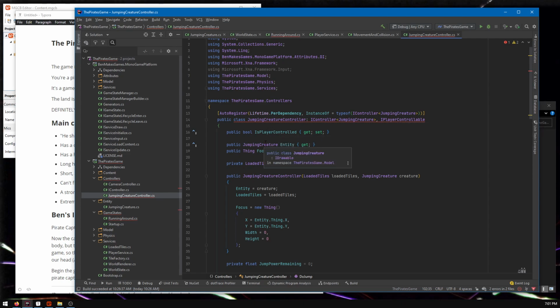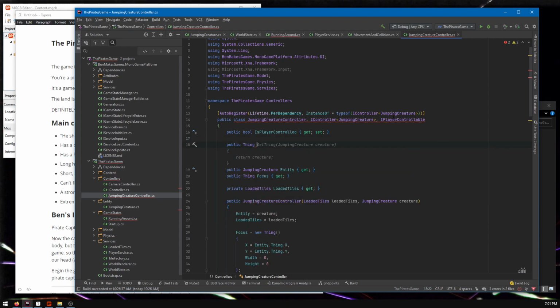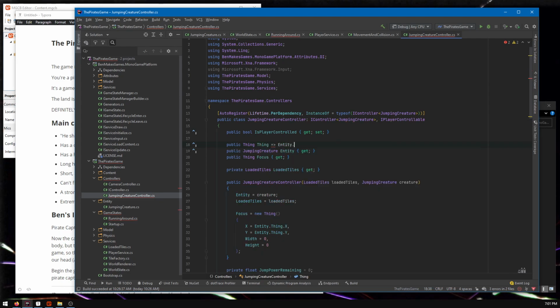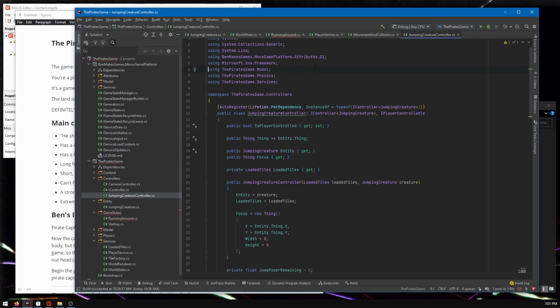It's on the entity. The entity has that. Yeah, that's true. So that's what we do. We say, fine, what does it want to be called? Thing. It's the entity thing. It just needs to be a getter. So there we go. Now we can ask, where is your thing, so that we can focus on it when we control it.